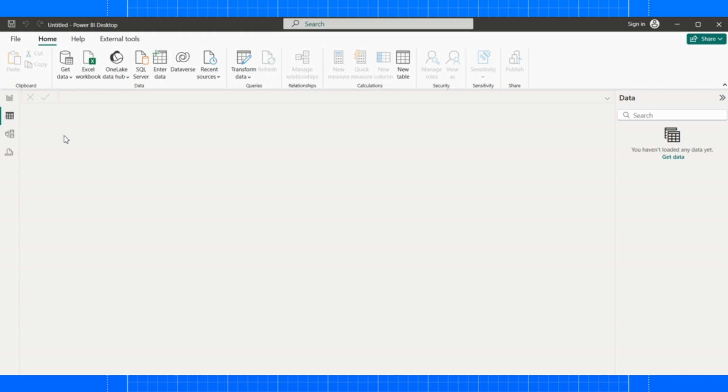So this is the table view. It displays the raw data in table format after being loaded. It allows you to inspect and modify the data. You can choose data from here and it will get displayed on the screen.